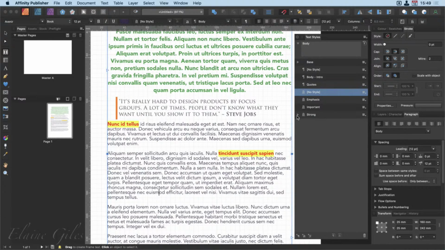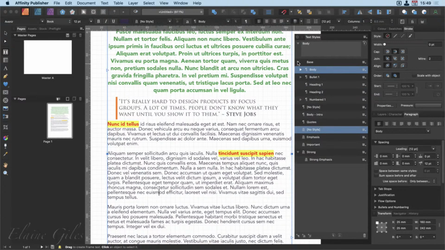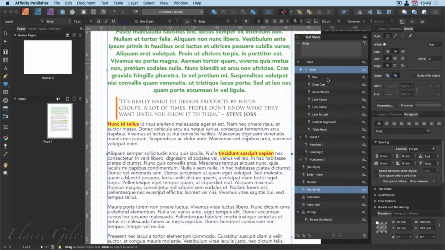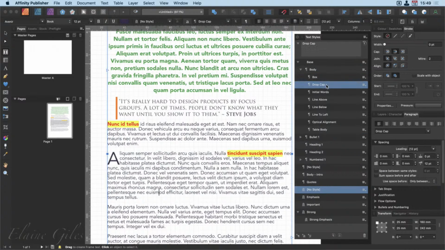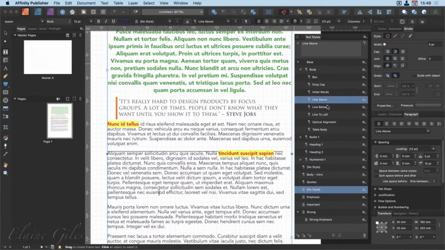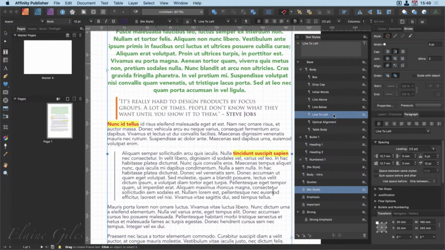So we've got two disclosure triangles. We have one next to base and one next to strong. And we can open that to show styles underneath it. So let's open up base. The body was based on base. We did that. And then inside body, we've got the box, the drop cap, the initial caps. And as I'm doing this, you can see these applying. All of these styles are based on the body style. So we have base at the top level, followed by body, and then all the styles that are based on body.